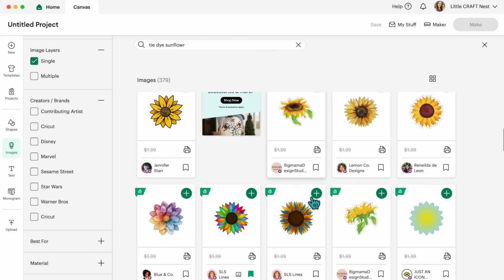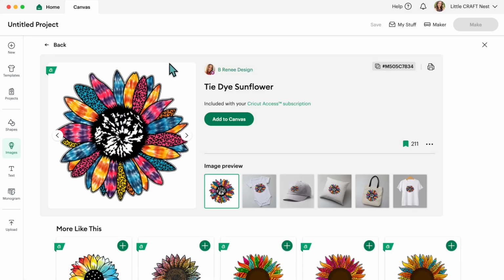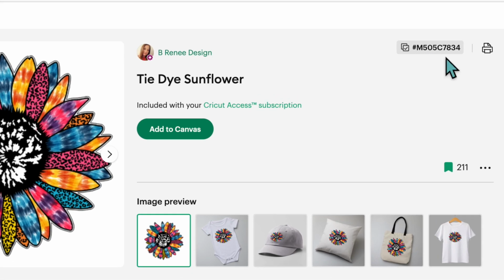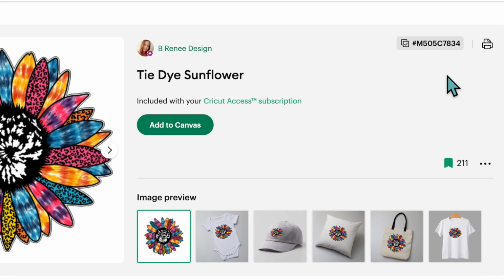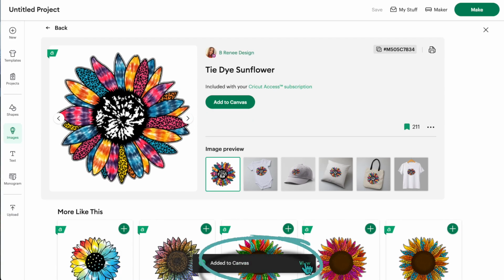So let's scroll through these designs here. And I'm gonna select this one right here. And the image number is M505C7834. So you can also search for it by the image number. So I'm gonna click on Add to Canvas. And then we're gonna view our canvas.